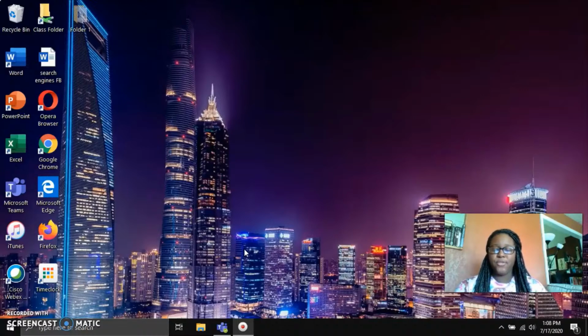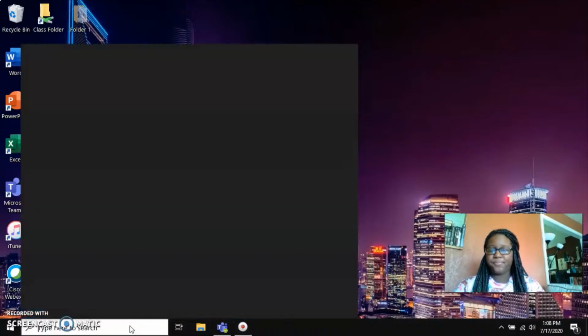So first things first, let's open up our folders. You can go to File Explorer in your taskbar at the bottom of your window, or if you know the name of the particular folder you're looking for, you could type it into the search bar that may be in your taskbar as well. So let's go ahead and see how that looks.